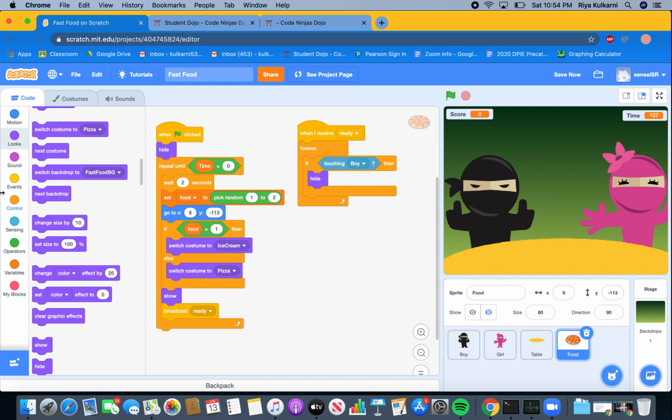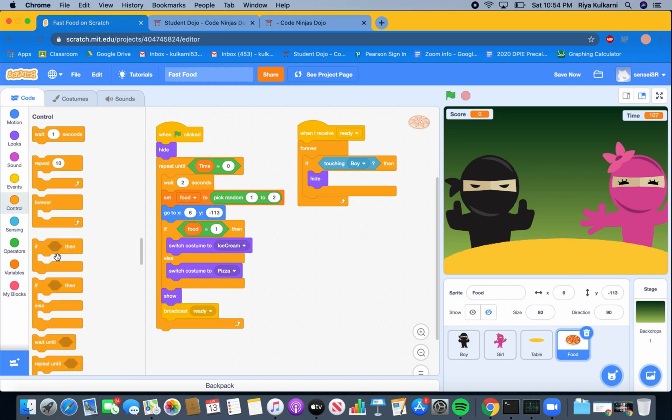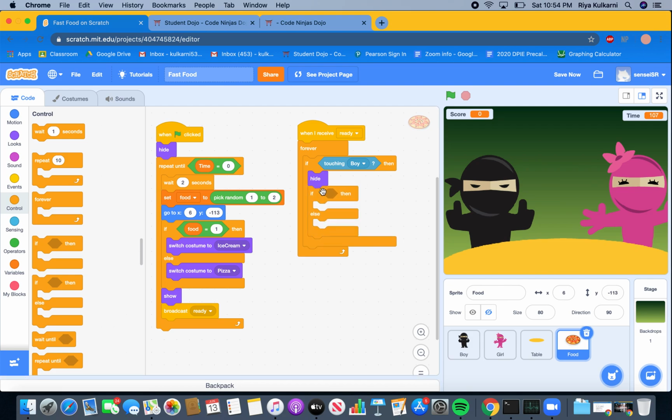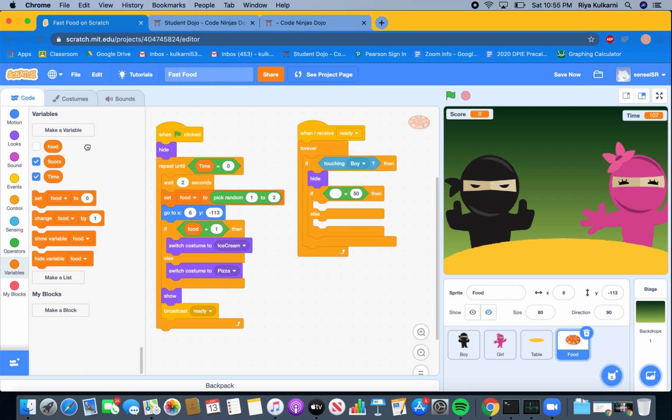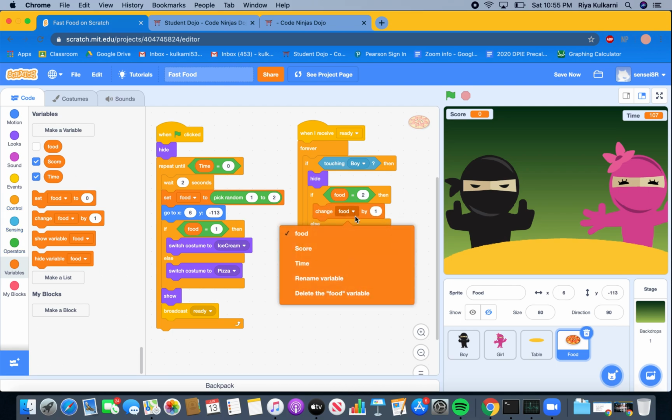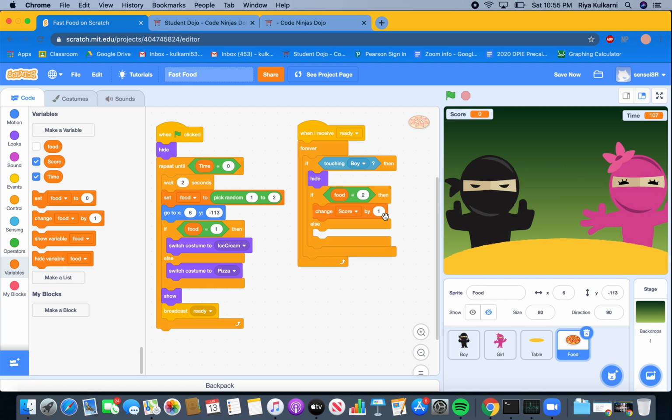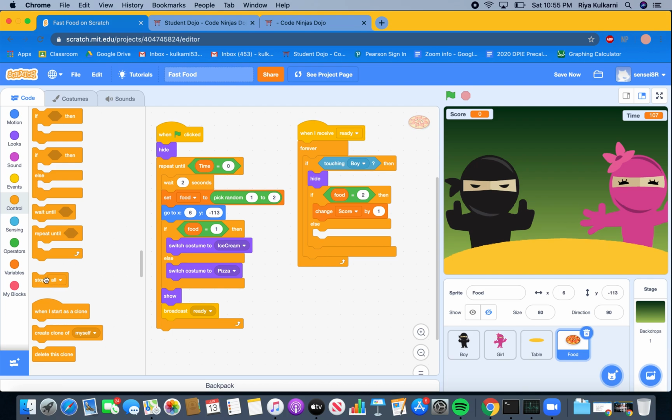Now, you're going to use another if then else statement. You're going to go to control and add an if then else inside, so it's going to be under hide. And you're going to do operators. So if food, go with the equal sign one, and then I drag out food. So if food is equal to 2, change score by 1, which is still in variables. And then else, inside the else part, you're going to go to control and stop all.